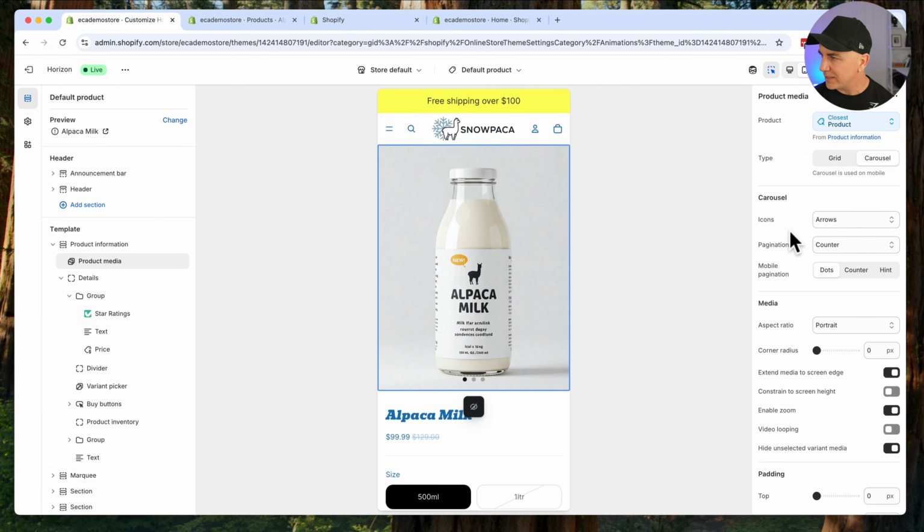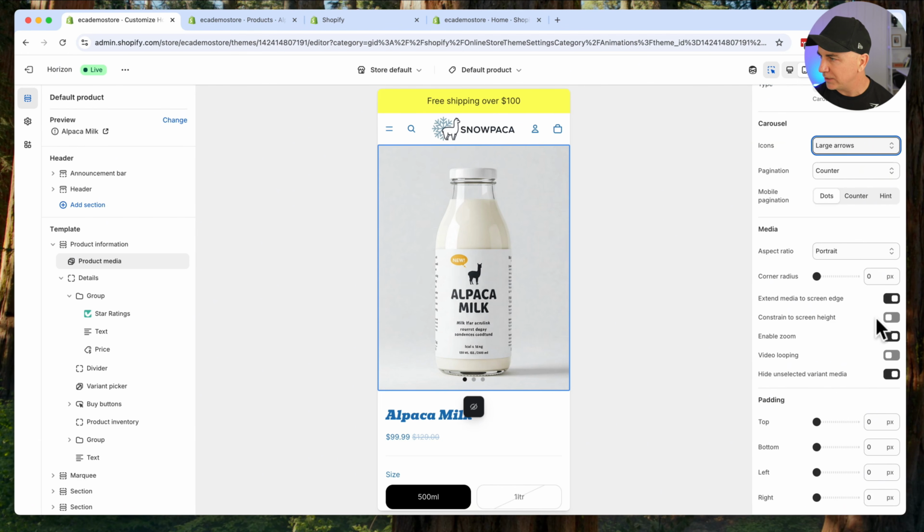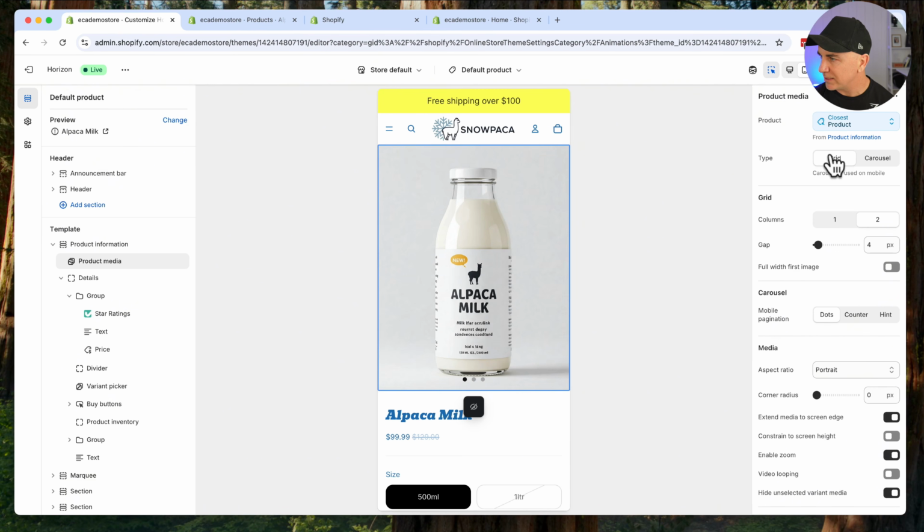Let's have a look at what some other settings are here. So the icons are arrows. You can have these change to whatever you want. We can do whatever we want on this one here. So it's pretty cool. Portrait ratio. We can pretty much do all the settings that we want. Grid looks a little bit different.